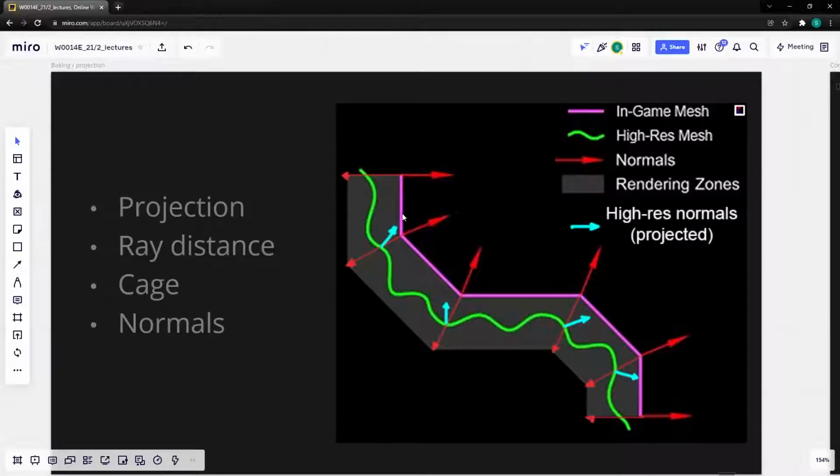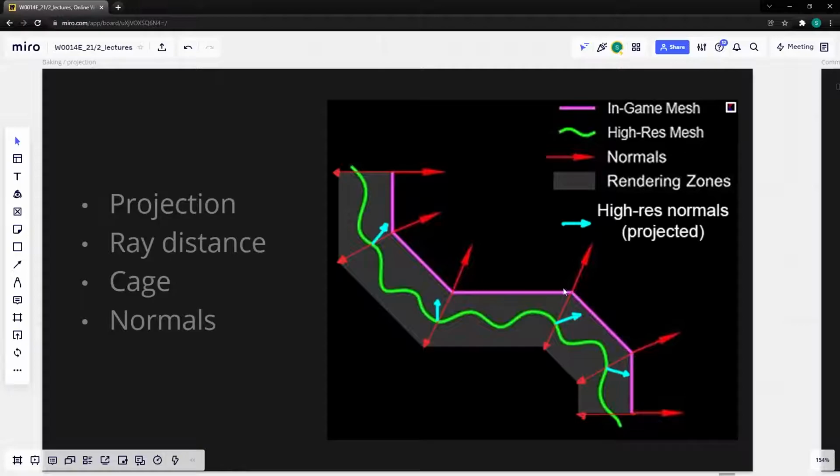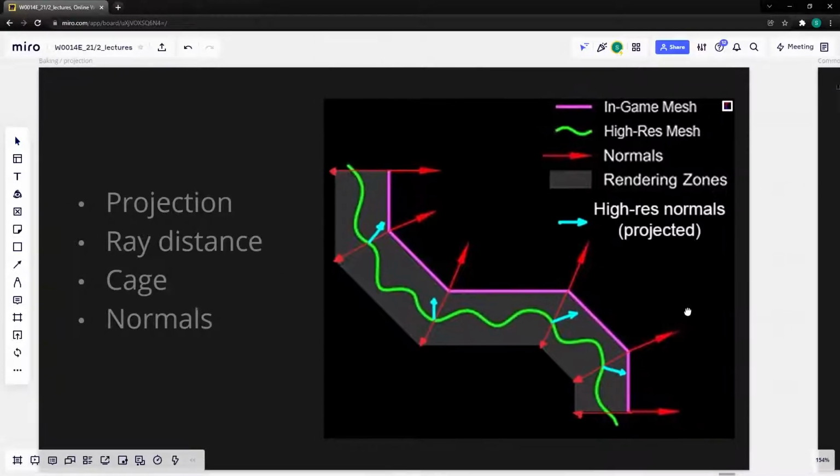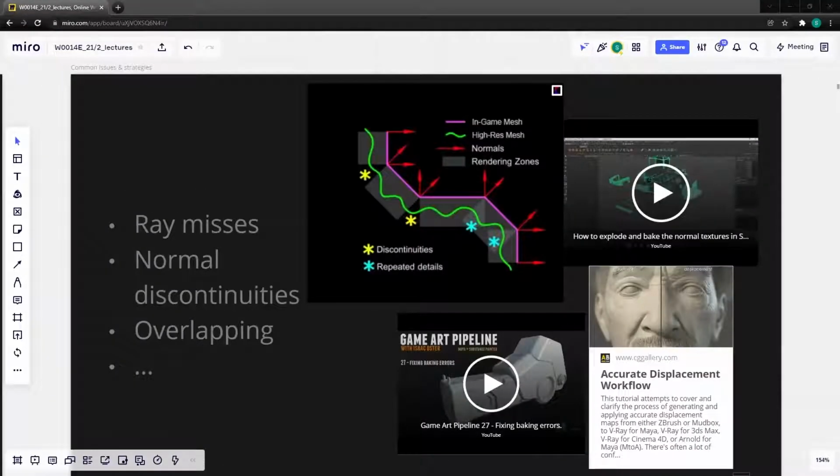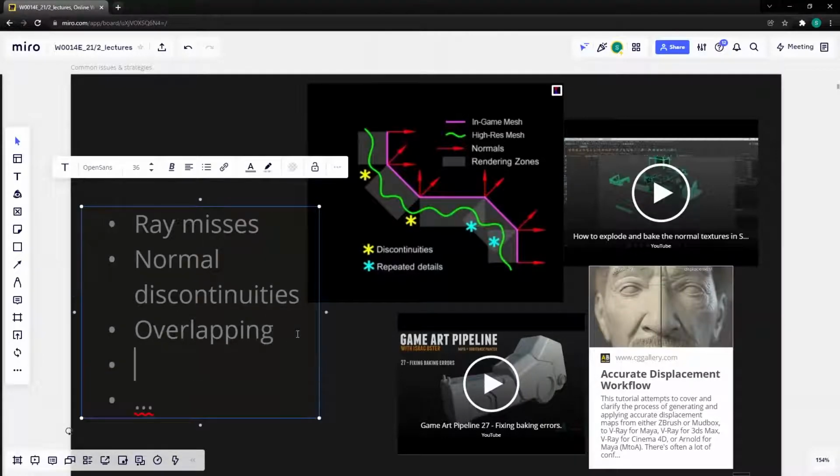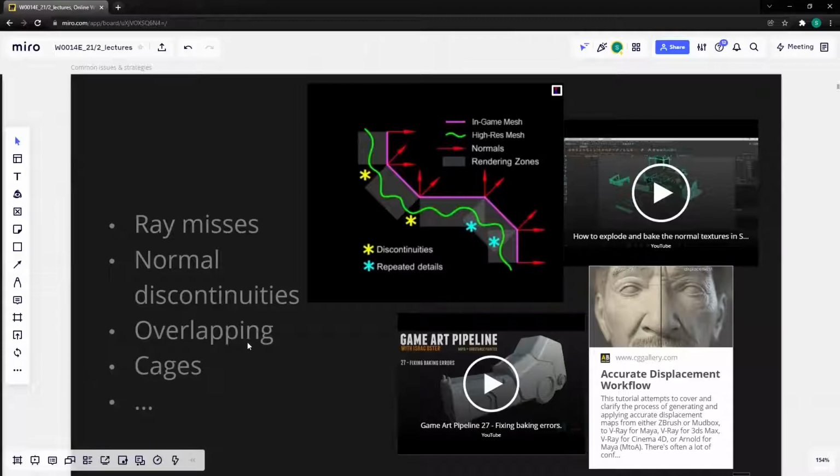This seems simple, perhaps, in principle, but in practice, you can find all kinds of weird problems with this, and we can talk about cages slightly later. Actually, we come back to cages, and let's instead focus on some common issues and strategies. And one strategy, I can cages is here now.